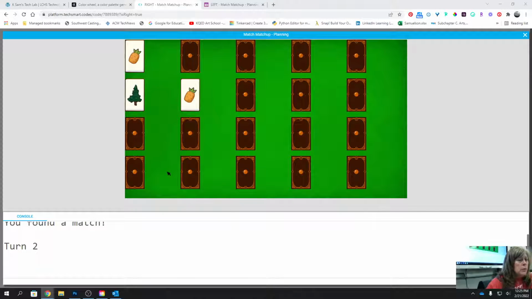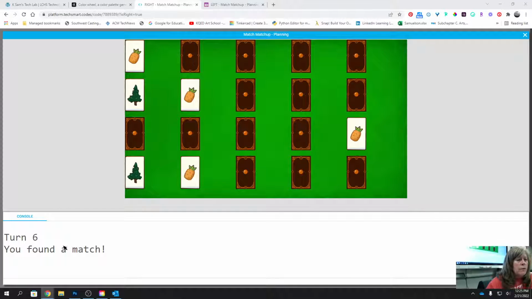I got 2 pineapples. Now I got a Christmas tree and a light bulb. And then I got a bow tie and a pineapple. And just FYI, there are multiple pairs of each one of them. Oh, Christmas tree. Was that this one? Yes. And then I'm going to do another Christmas tree. Oh, there was a pineapple. Pineapple, pineapple. Okay, so you're going to notice that it tells you when you found a match and what turn you are on.